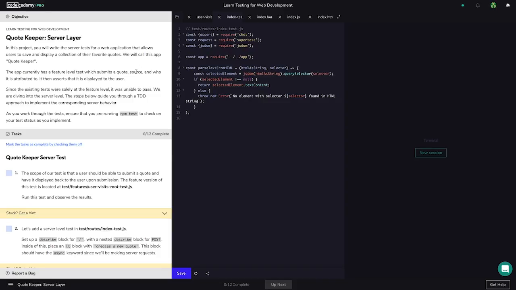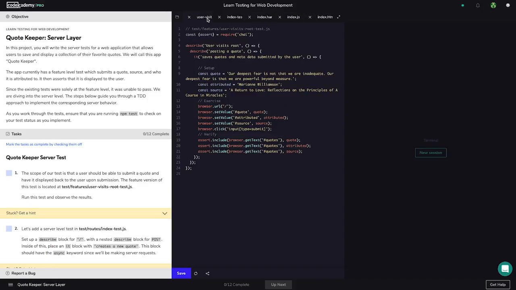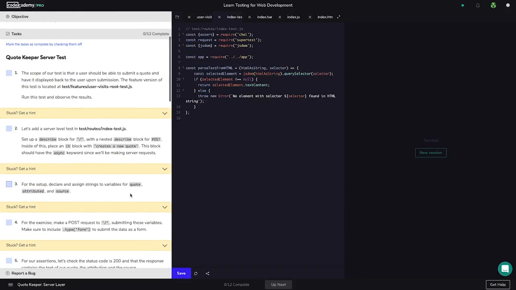But some of the features for that test are not going to be able to pass, so we actually have to dive into the server level and write some tests for it to pass. So we're going to be going through the test-driven development approach to implement the corresponding server behavior. You'll be displayed with a bunch of files here. We'll be going through each of them as we go through the steps, so don't worry about them too much at the get-go. So let's go ahead and just jump straight into step one.